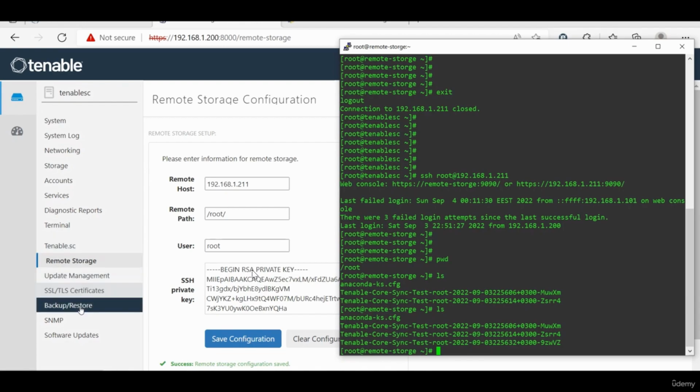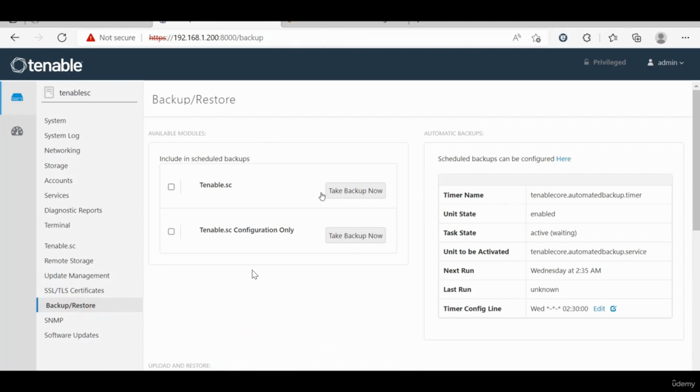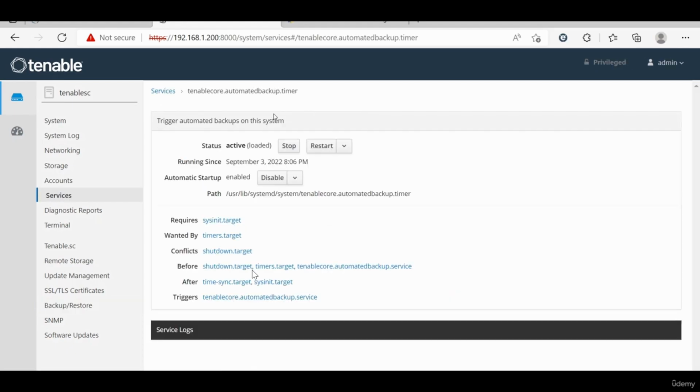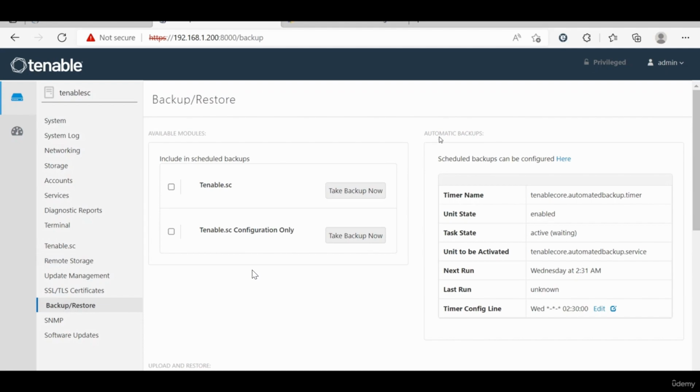So let's go right now to backup and restore. This tab is for the backup and restore. We can configure the automatic backup from this section here. If the automatic backup is not running, you can click here. It will take you to the services, Tenable core automated backup timer. You can run, stop, and restart the service. Automatic startup must be enabled. Then go back to your backup.